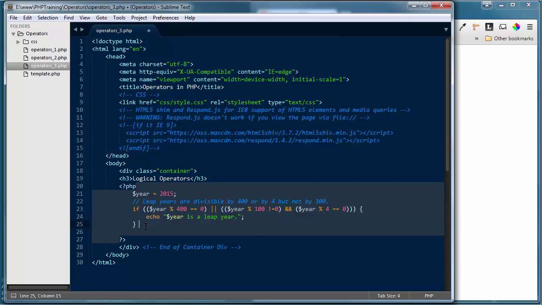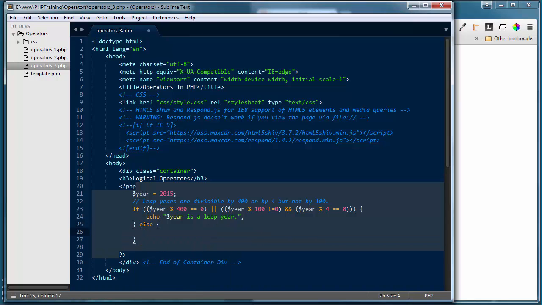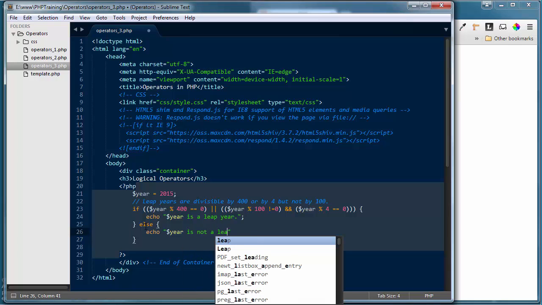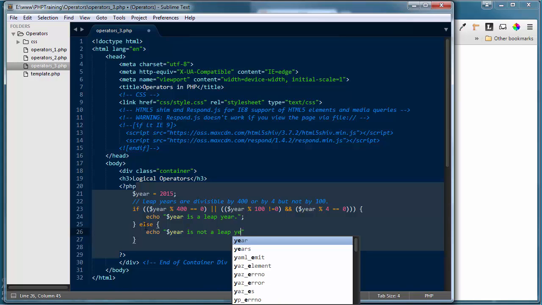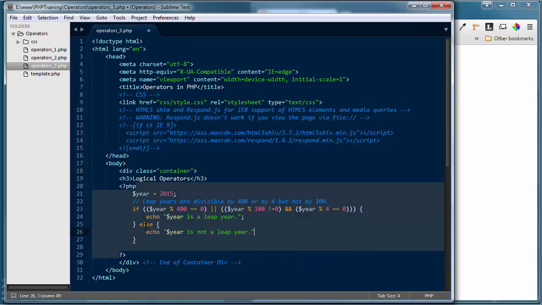And then I'm going to come down to this curly brace and say else. Open and close my curly braces. I'm going to have another echo statement. Bring the variable back. So I'm going to go year is not a leap year. And close that with a semicolon.